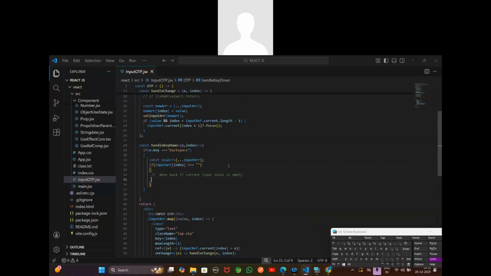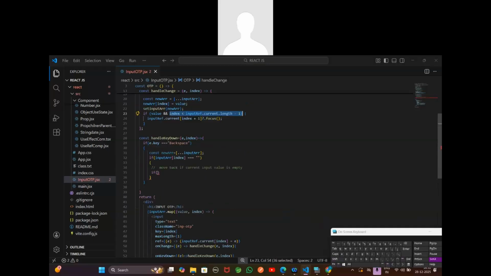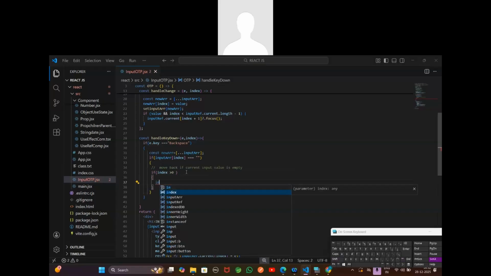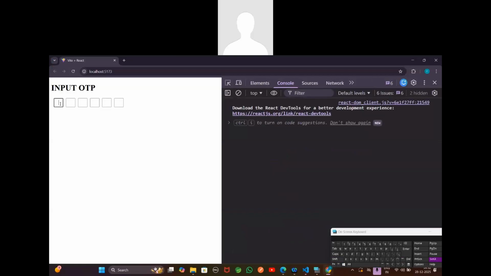Now previously we were going with the forward stage, right? Now let me take if my index number is greater than 0, then my input ref dot current of index number minus 1, and I need to focus the value. Now, optional parameter with the focus function. Fine, let me check here. 1 2 3 4 5 6. Now backspace. Fine, yes, it is giving correct.